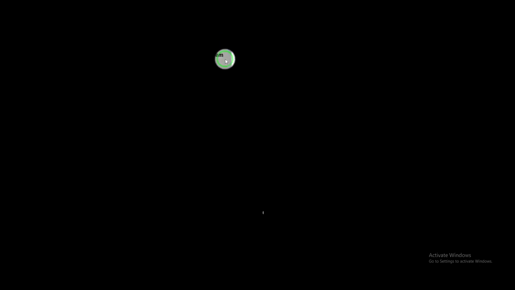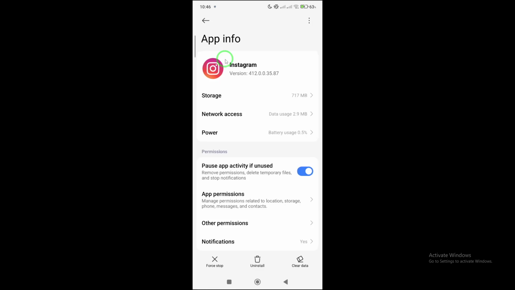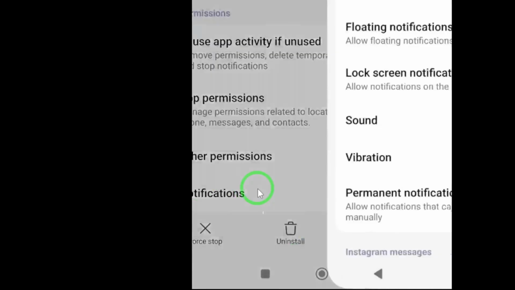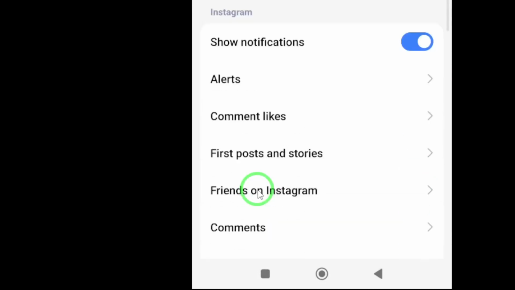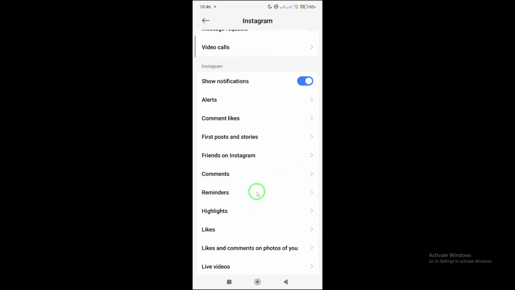In apps, scroll through your list and select Instagram. This takes you to a dedicated page for the app with options that affect how Instagram sends alerts, notifications, and updates. You'll see a section labeled Notifications, and this is where the magic happens. Tap Notifications to reveal the different channels Instagram uses to alert you.